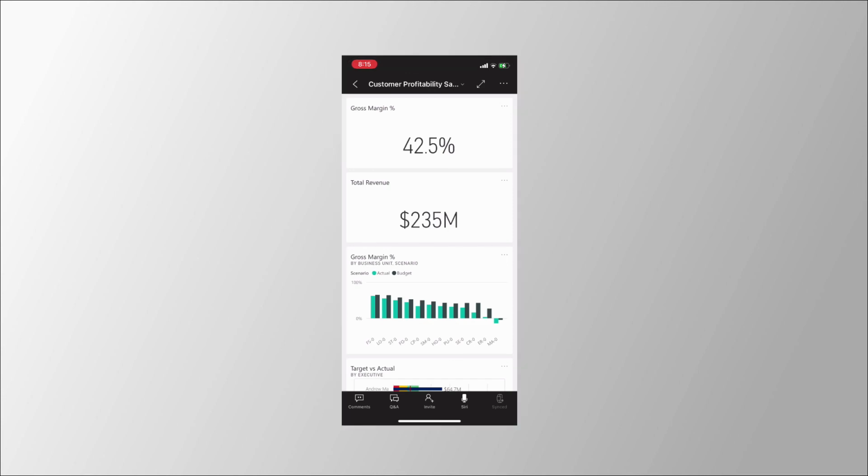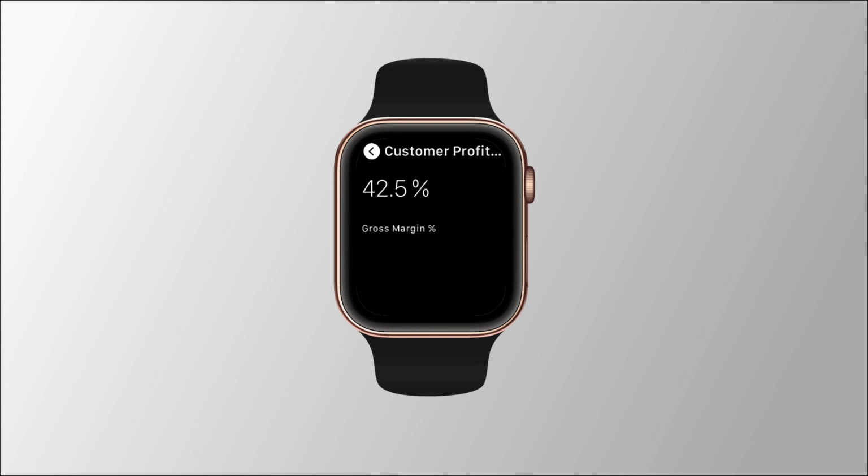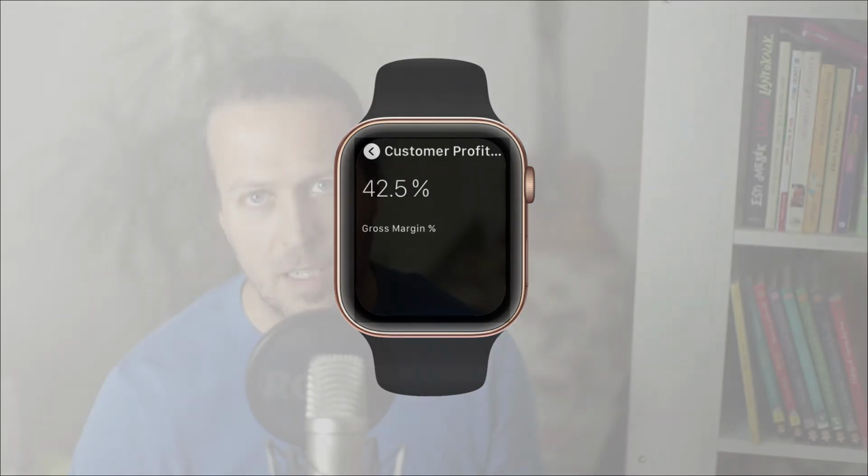In addition, dashboards and reports can also be synced to Apple Watch, and this can be really useful if you're just focusing on KPIs. What a great feature, using your Power BI on your Apple Watch, and it really works great.